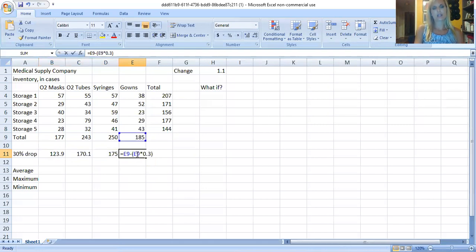And don't forget, it recognizes the location, so I'm just double clicking in E11 just to show you guys the formula that copied from cell B11. Now copying over to E11 will then be the total minus 30% of that total. Okay, so I'm going to get out of edit mode. I'm going to take you down here, now go ahead and click on cell B13.